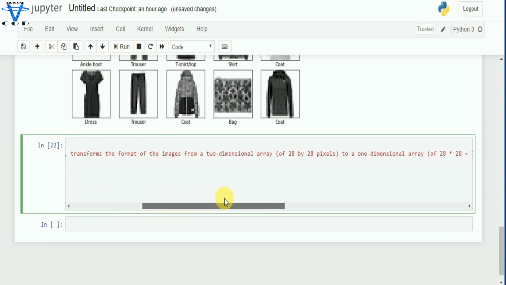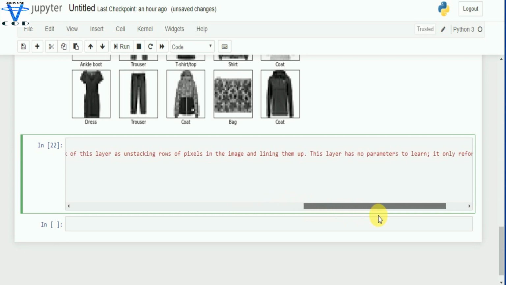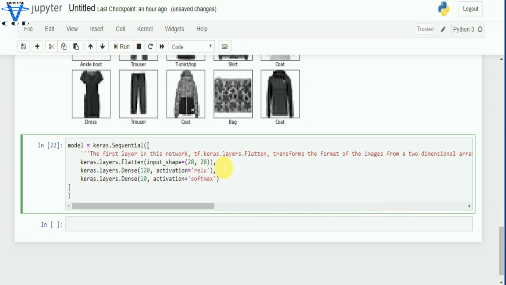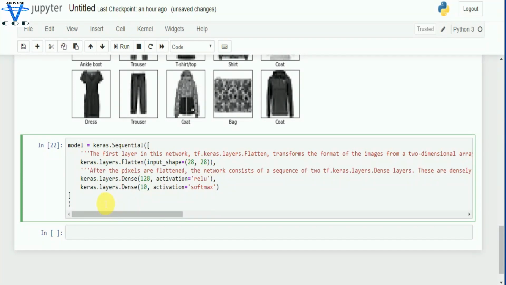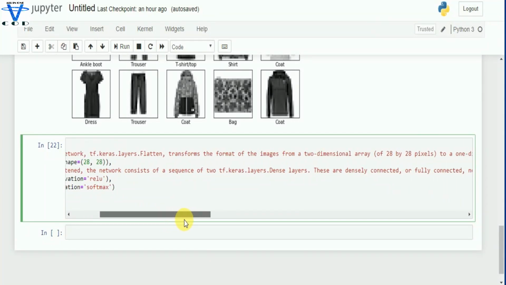After the pixels are flattened, the network consists of a sequence of two tf.keras.layers.Dense layers. These are densely connected, or fully connected, neural layers. The first Dense layer has 128 nodes or neurons. The second and last layer is a 10-node softmax layer that returns an array of 10 probability scores that sum up to 1. Each node contains a score that indicates the probability that the current image belongs to one of the 10 classes. Okay, so this contains a neural network.